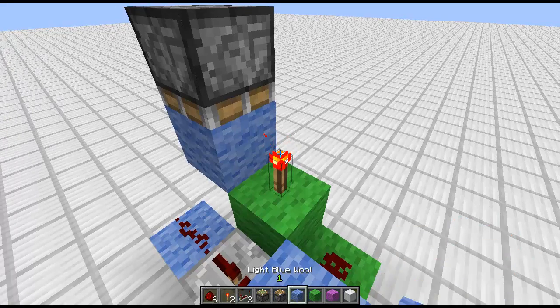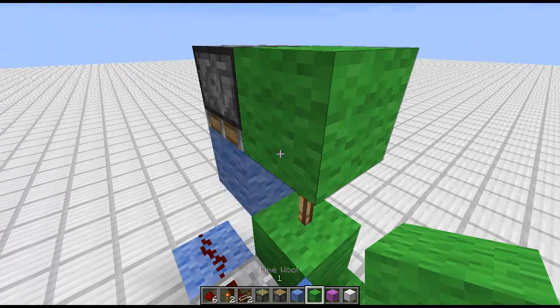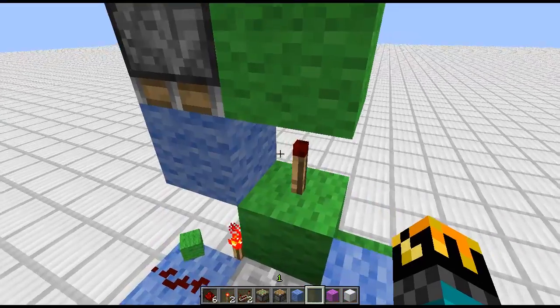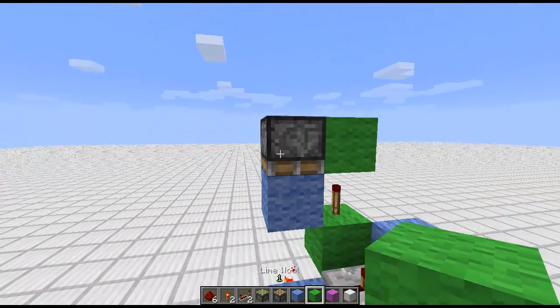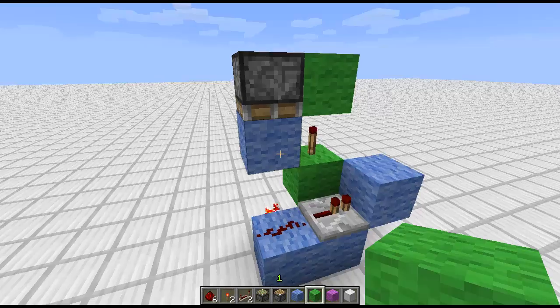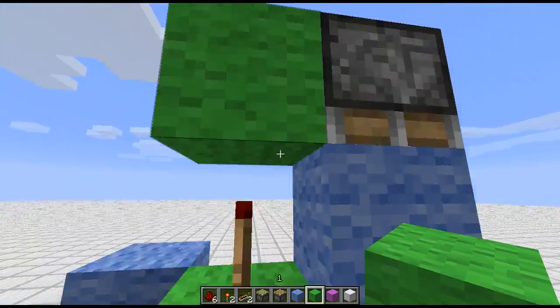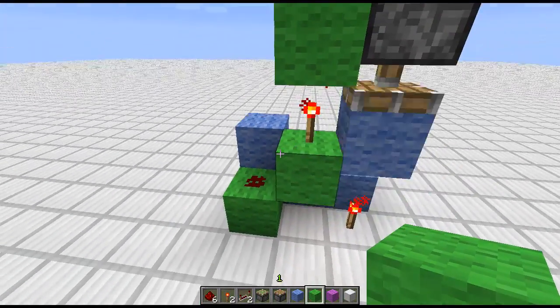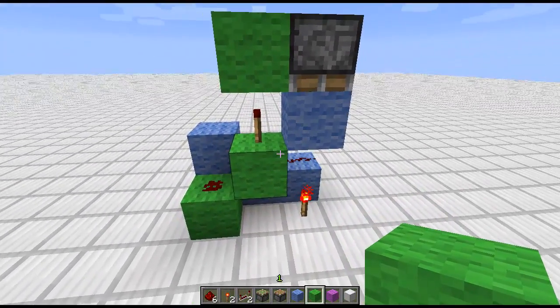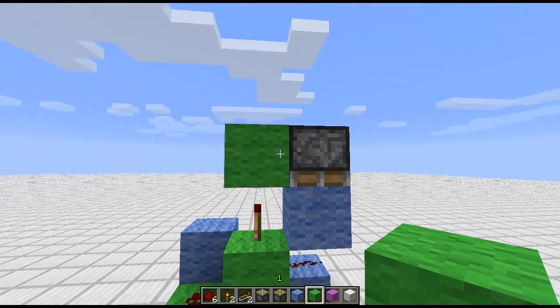Now what that torch is doing, it keeps activating that piston up and down, which is supplying current there, which is turning the torch off. And it's kind of like an endless loop. Just keeps doing that over and over and over again. So it's kind of broken, right? And that's not really a bud switch.